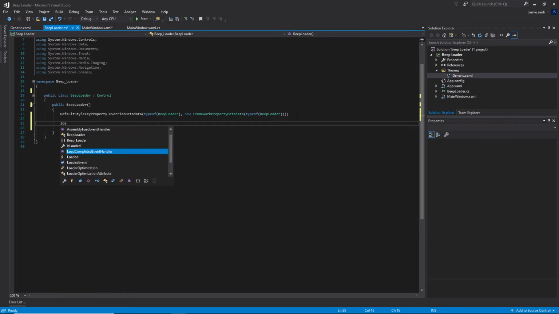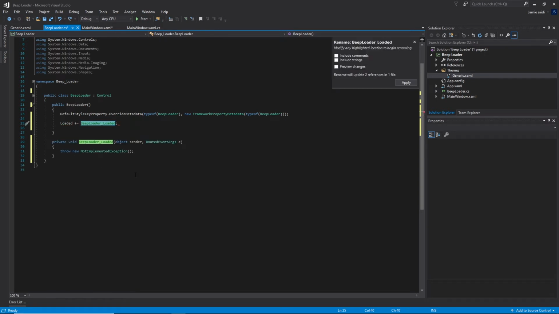So I'll subscribe to the loaded event, which is here. You can see the lightning bolt icon here. So I'll subscribe to this event. Okay. Now, whenever it's loaded, whenever this UI control is loaded, it will fire this method. So whatever will be inside these brackets will be executed.